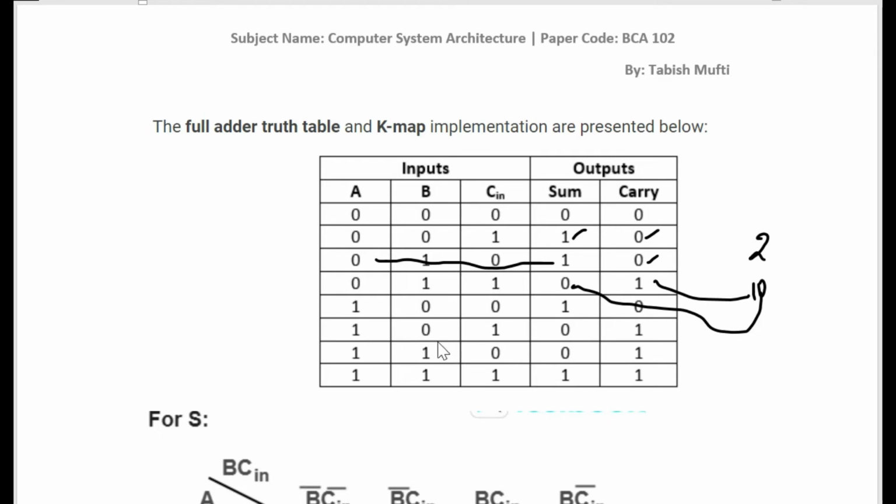If I talk about 1 0 1, the output as a sum will be 0 and carry will be 1. If I talk about the next value 1 1 0, the sum will be 0 and the carry will be 1. If I talk about 1 plus 1 plus 1, then it will be 3, and 3 is written as 1 1, where 1 is written over here as a sum and the next one is for the carry. So this is the way through which the truth table is created for full adder.